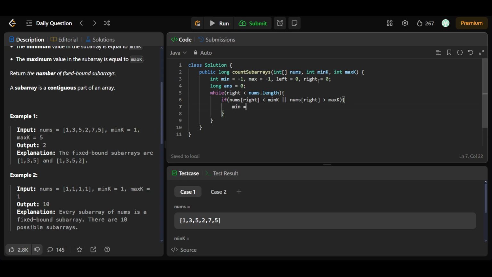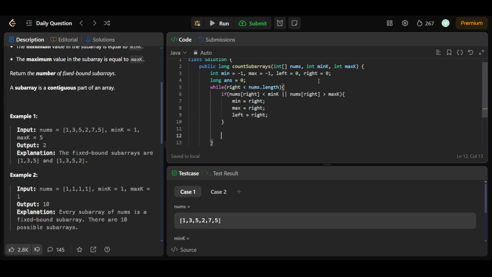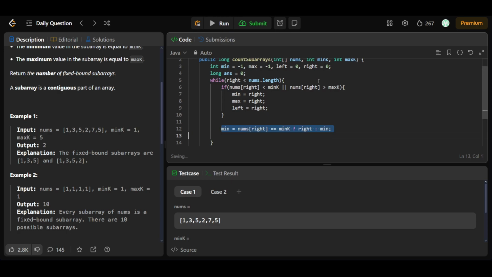So what we'll be doing is setting our minimum index to right and our maximum index also to right, and now my left pointer will become my right pointer. So you can say we'll be starting all over again. Then if nums right is equal to the minimum k, this means we have a valid answer, so we'll be taking our right pointer as the min pointer. Okay, and similarly is the case with the max.